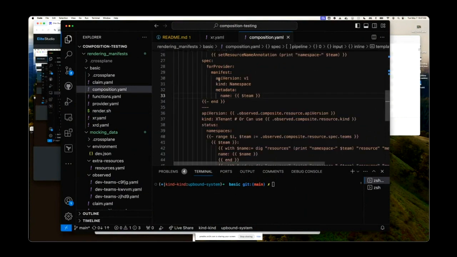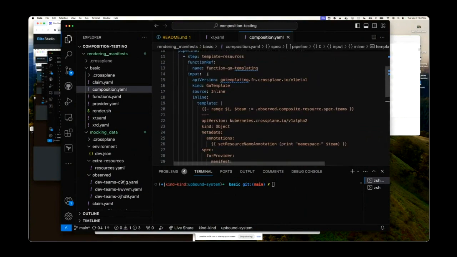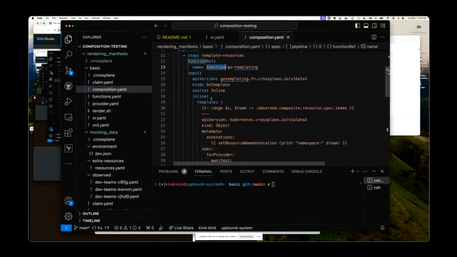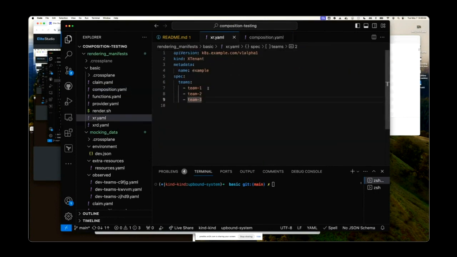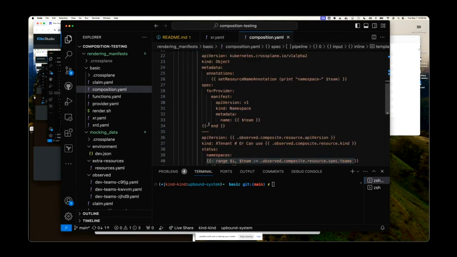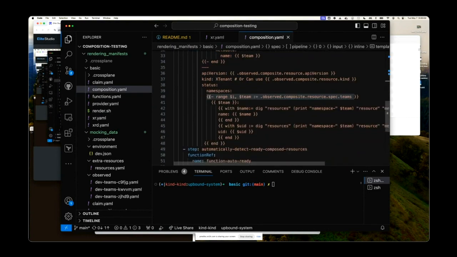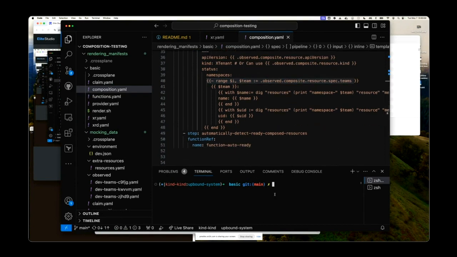And in this case, we're using function go templating, and you can see here that we're going to range through the teams that we have. So let's say that you're onboarding tenants and you want to create namespaces for them for each tenant. They could ask for what they want to have generated here. And so we're just going to loop through that. And then at the end of it, we're going to populate the UIDs of those namespaces, right? And then set the status.